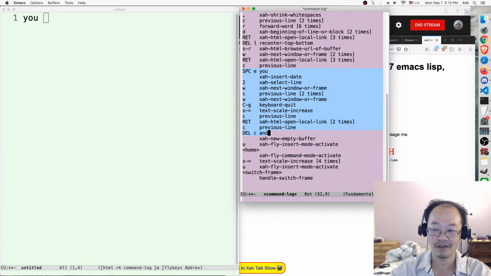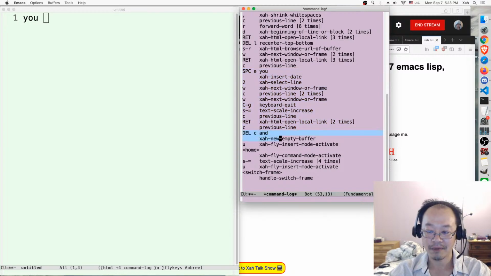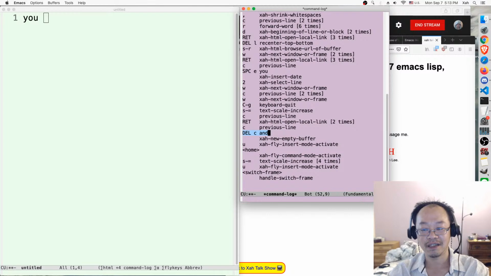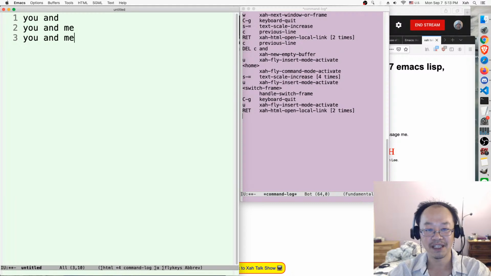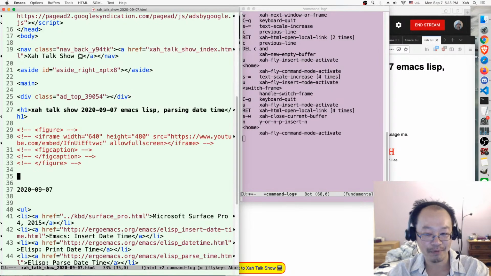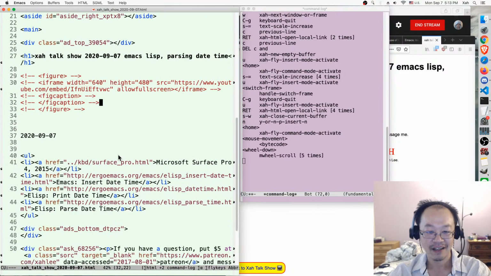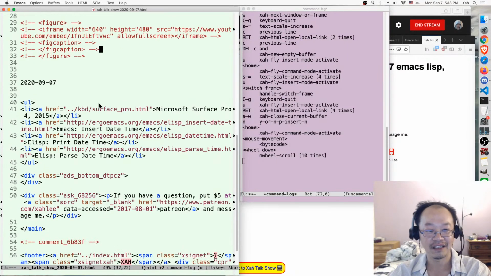So you can see this new empty buffer. The key is delete, C, N. That N is N. For example, I type n, press space, it becomes "and". So you and me, you and me, you and me. Fantastic. The power of abbrev. Search for Xah Lee Emacs abbrev. I have a full tutorial on that. Abbrev is the most fantastic thing in Emacs.